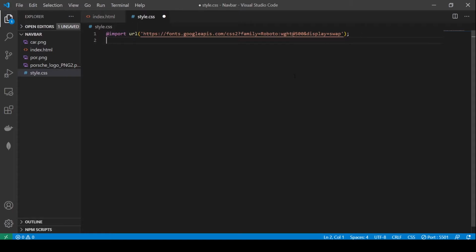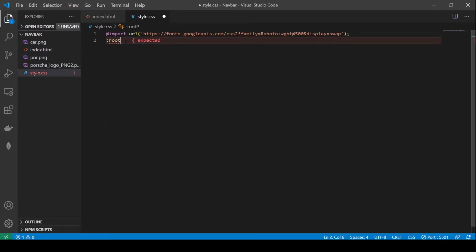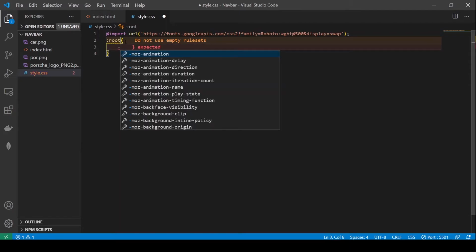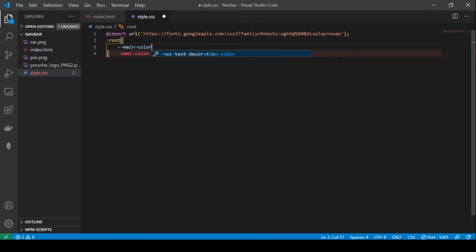Next I want to create CSS variables. For that I'll do :root. Inside the root I'll show you how to create one variable, others I'll do fast. Dash dash main dash color, dash black. So I'll choose a color, let's say black. So what I did is create a CSS variable and assign it a color.